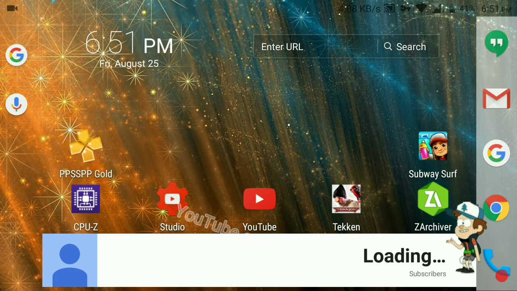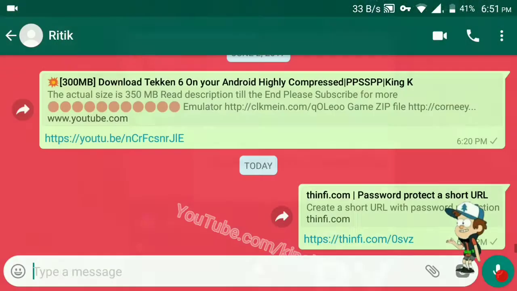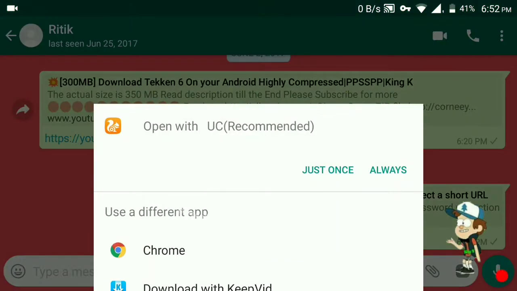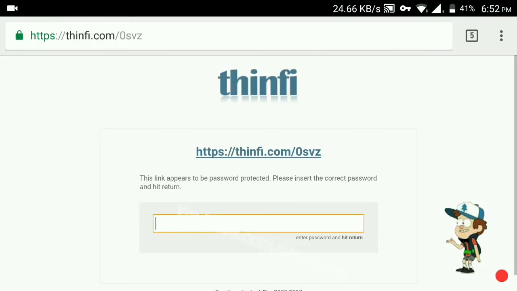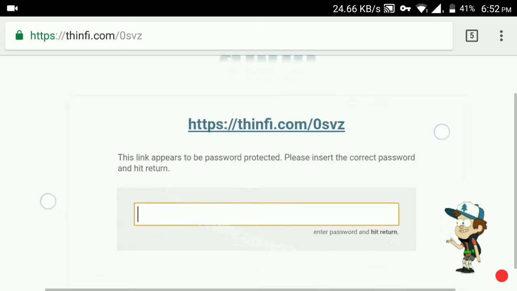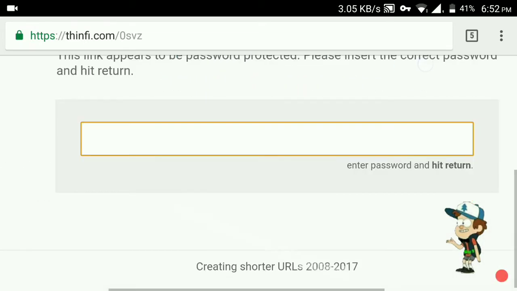Here we are in my mobile, and we just have to go to the link in the description and you will get this type of link. Click on this link, not in the description. I will use Google shortener after this, and you have to just open this link, and when you open it, it will look like this, and it says the link is password protected. Please insert the correct password and hit run.